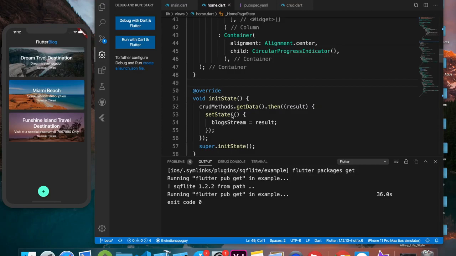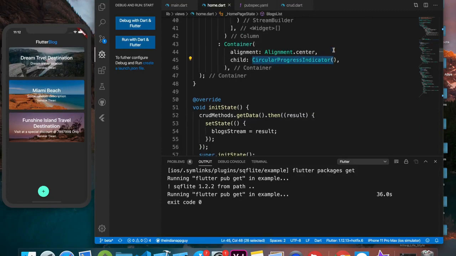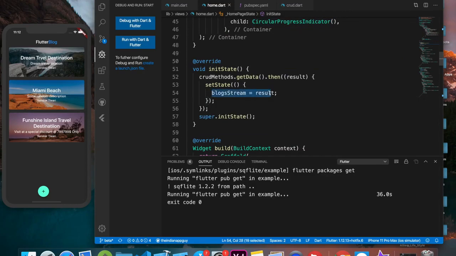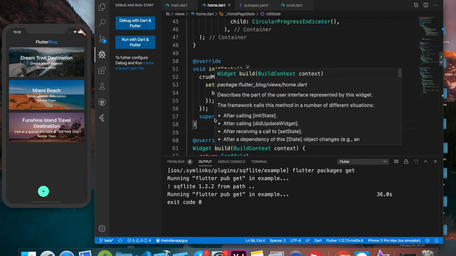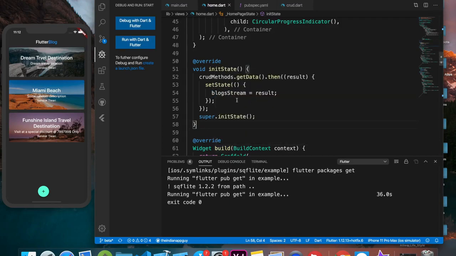And one thing which I updated is using set state. We missed this, and because of this, what was happening is the loading circular progress indicator was shown even when we got the data and saved that to the blog stream or blog snapshot. Whenever I did an instant run, it was being reflected, but before that it was not. So make sure to use the set state method and it will get that done.